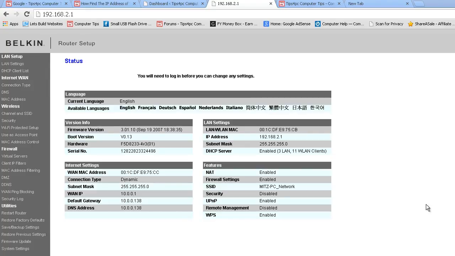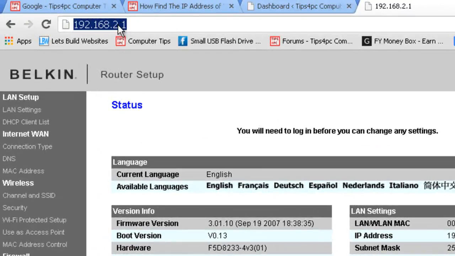Hi guys, my name's Mitz and I'm going to show you how to firstly find your router IP address, okay? And the next thing I'm going to show you is how to put security settings on your router. Just very simple, I'm not going to go into too much detail.